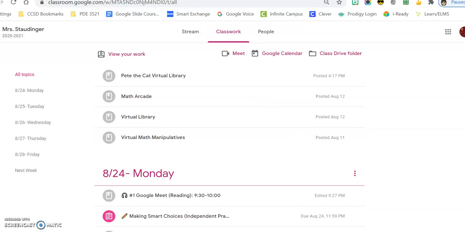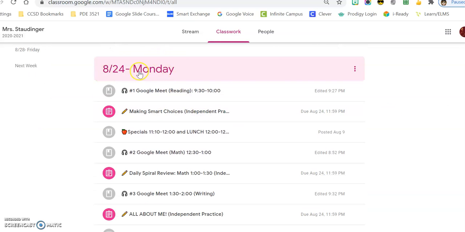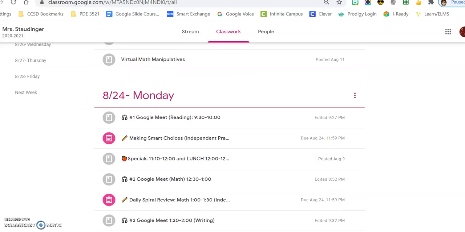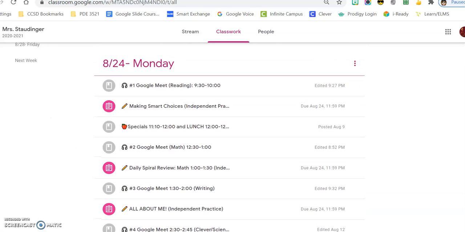First grade has decided to set up topics by day. So when your child logs in and goes into Classwork, they'll jump right to the day. If you're having a tough time finding it, the topics are also right over here, and you can click on the date or the day, and it will take you to that topic. You'll see these little images on the side. This means material, and this means assignment. Assignments will need to be turned in.